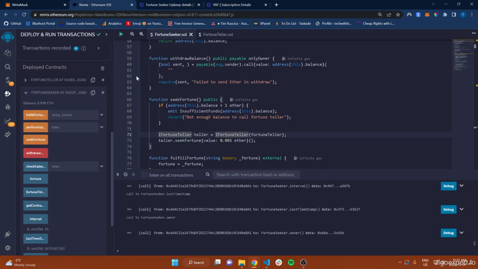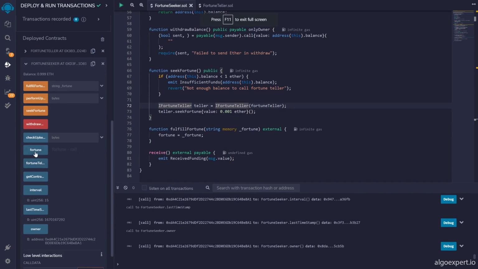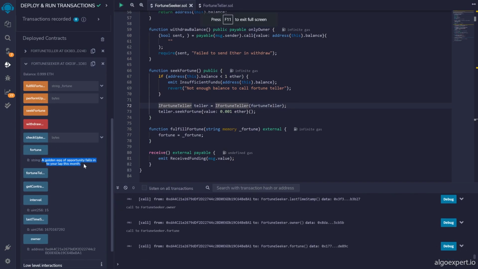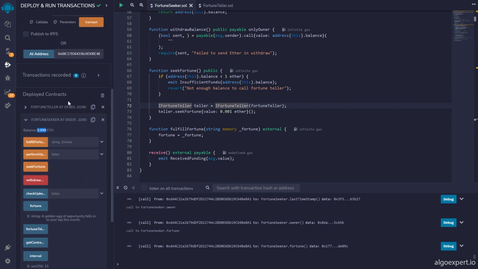So since it did that, if we go back here and now we look at our fortune, we see that we have a fortune. Now notice on fortune seeker, I haven't run any of these functions myself. This was the upkeep that ran the seek fortune function. So it called check upkeep. Since that returned true, it called seek fortune, and it automatically updated the fortune for us. Again, notice I've not manually called any of those functions, and our balance has now decreased. So now we need to fund this again, otherwise it's not going to allow us to call this.